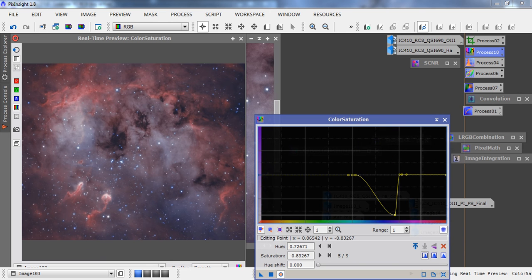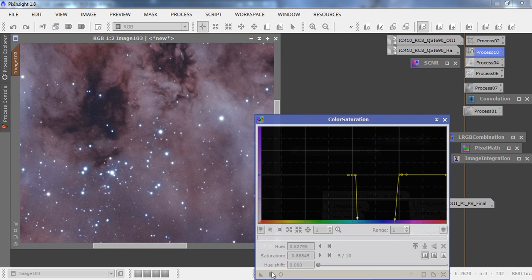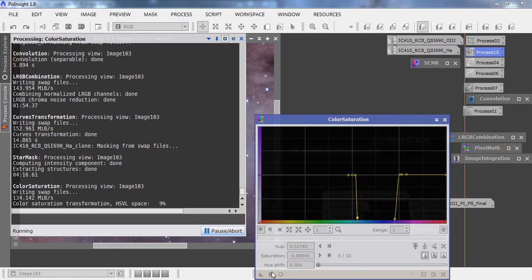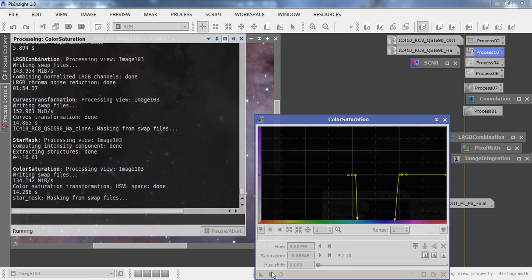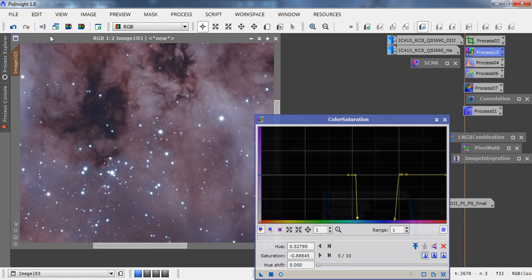So let's go ahead and put a couple points here and drop the saturation there. And let's see what it does. You can see it kind of subtly, if I go back and forth, I can see a little bit of subtle change.